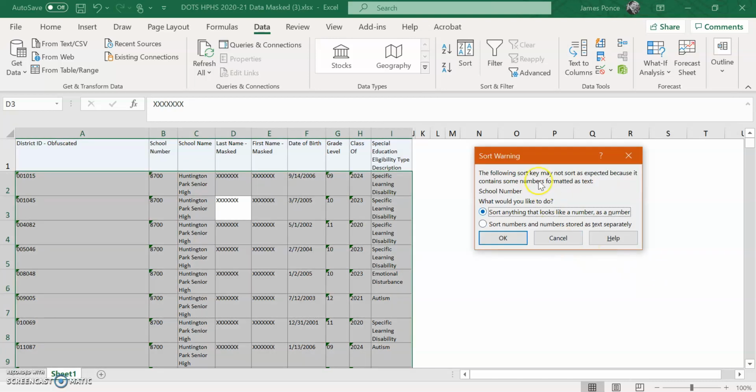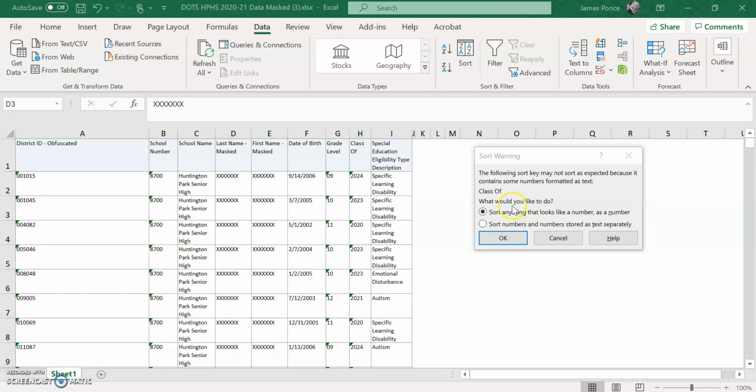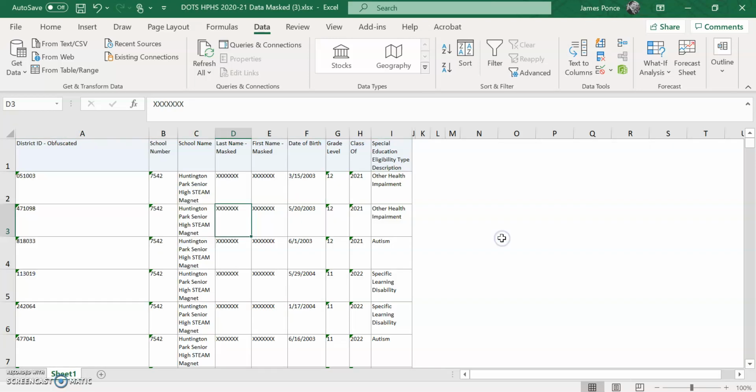And then you're going to get this prompt that says sort warning. The following sort key may not sort as expected because it contains the numbers format as text. You know what? Just select the first option. Say sort numbers that look like a number as a number, and then you may get this twice. There it is. Second time, click OK. All right, so here it is.